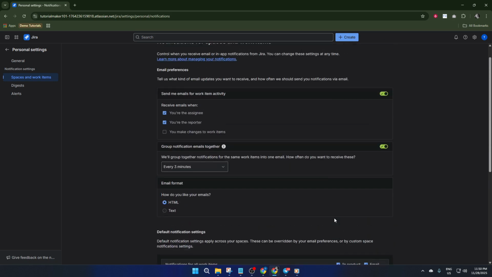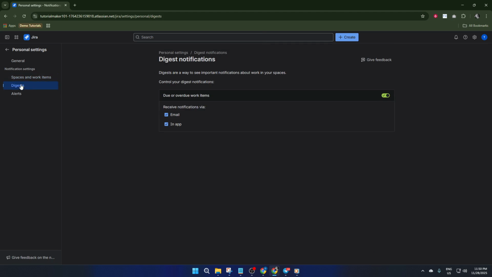Next up, we move on to the digest area. Think of this as a summary of everything important that happened while you were away. You can set up to receive notifications about due or overdue work items either via email or an app, so you never miss those key deadlines.